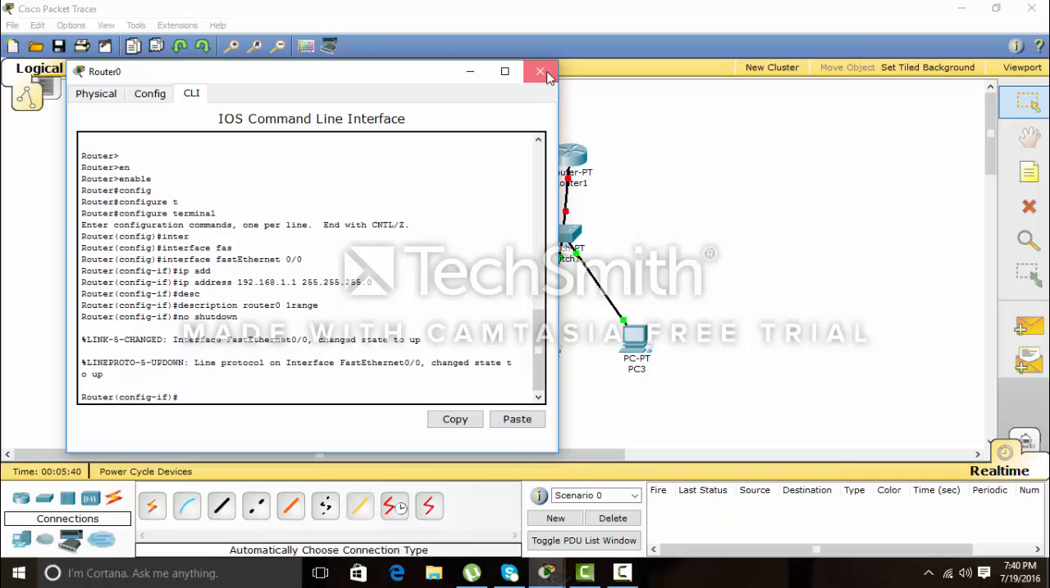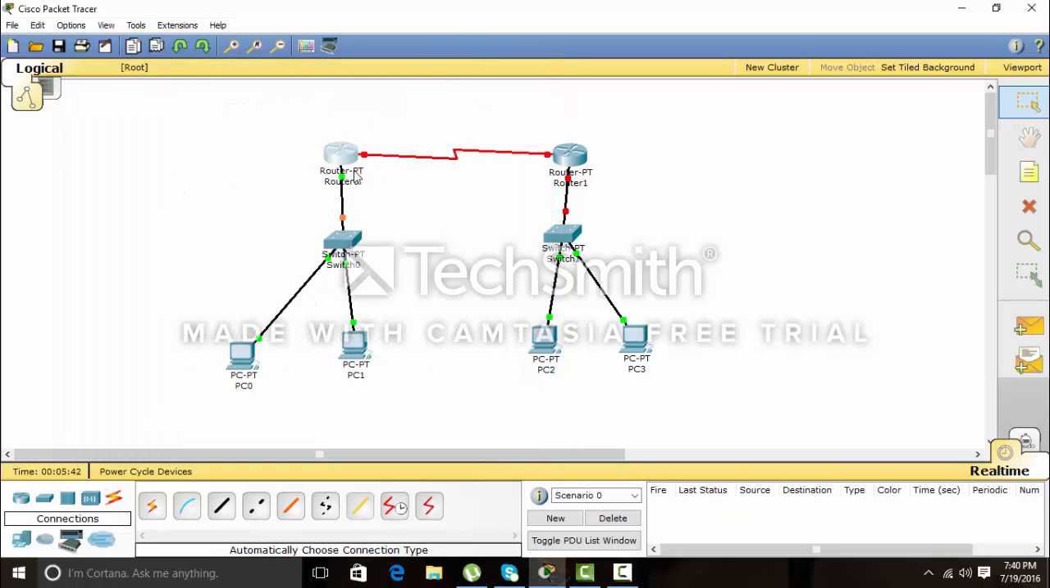So just exit. Now you can see your light is turning green. It means the router is turning green, meaning it is going to be configured soon. So in a similar way, configure router 1 as well.